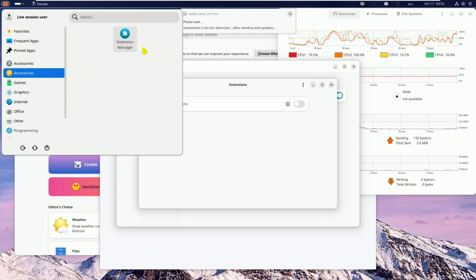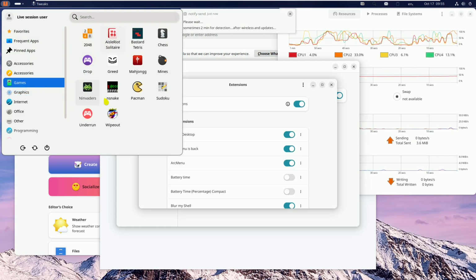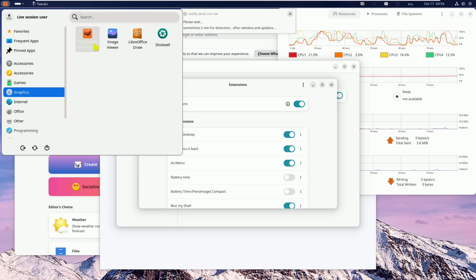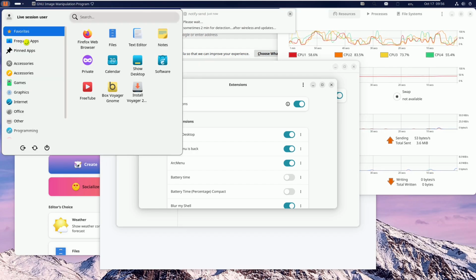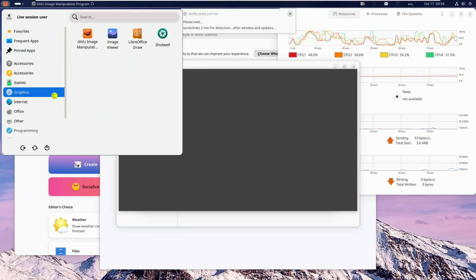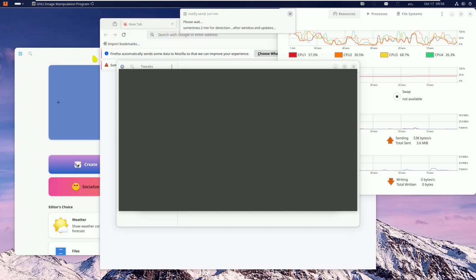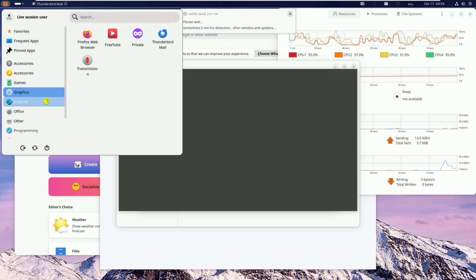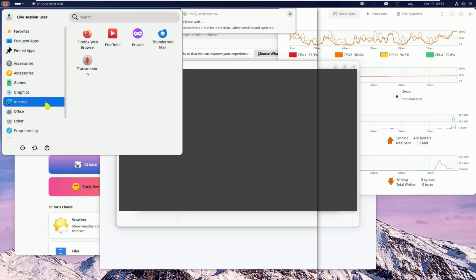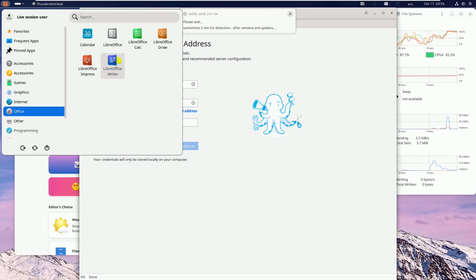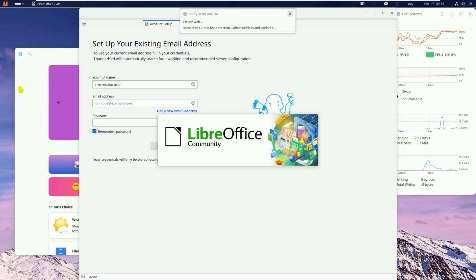And under the accessories, games, I don't want to open any of the games here. There is a GIMP. So there are day-to-day applications for a normal user, like a GIMP, photo editor, image viewer, like a LibreOffice, and also browser, email client. So it's filled with a bunch of applications for a normal user for day-to-day tasks. So that's a good work. You don't need to install anything here. You get all the applications already available right in front of you.